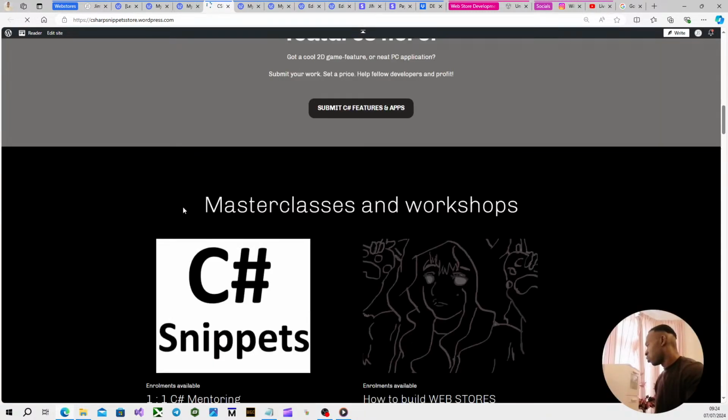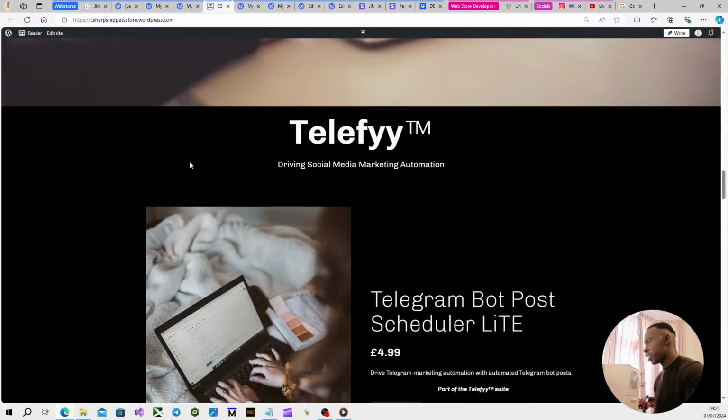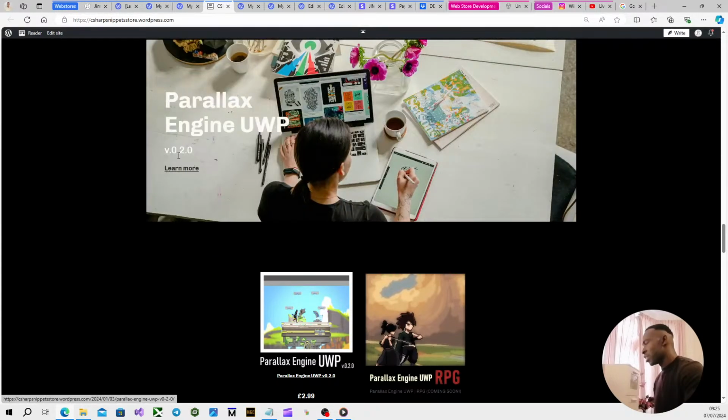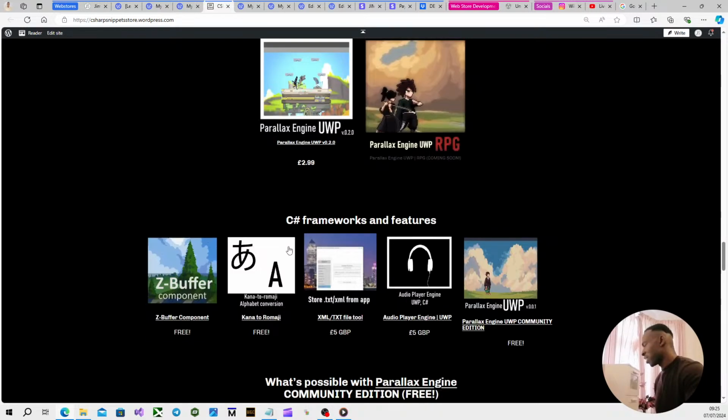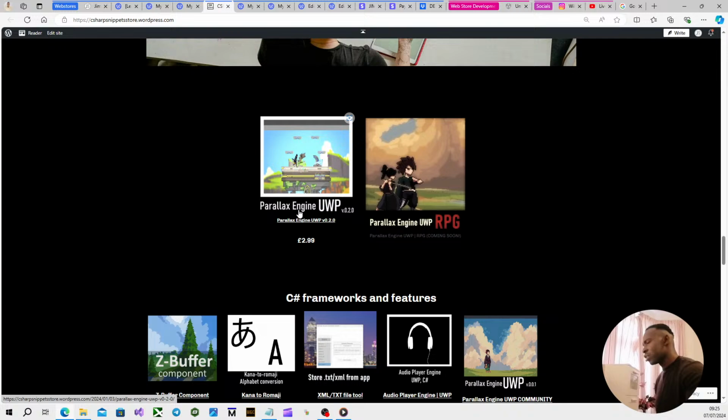You can find a whole load of cool C# snippets. I'm trying to create a little economy for developers to share code, share functionality, share apps online in a slightly unique way, kind of focusing on UWP apps, games, and C#. That's where I focus these days. I have my parallax engine. I'm going to use this as an example. Actually, it's a good idea.